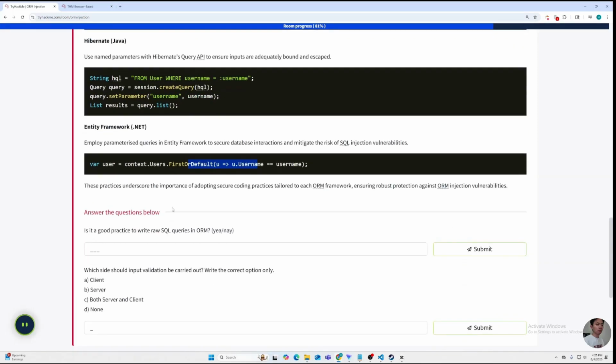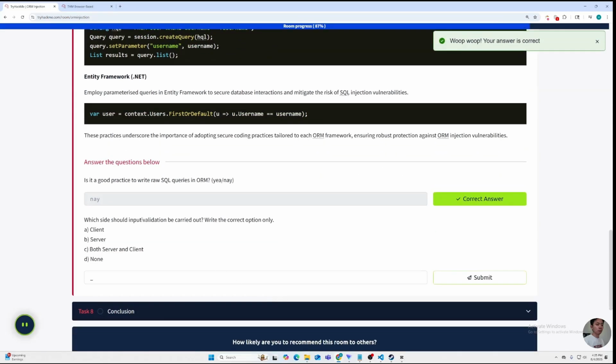So depending on the applications that you're testing, you're going to have to learn about the frameworks and how to use these methods. These practices underscore the importance of adopting secure coding practices tailored to each ORM framework, ensuring robust protection against ORM injection vulnerabilities. So is it a good practice to write a raw SQL query in ORM? No, never ever. Which side of the input validation should be carried out? It should be both client and server.